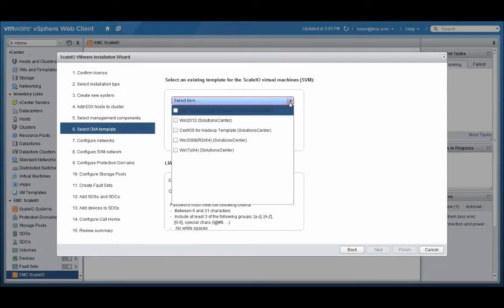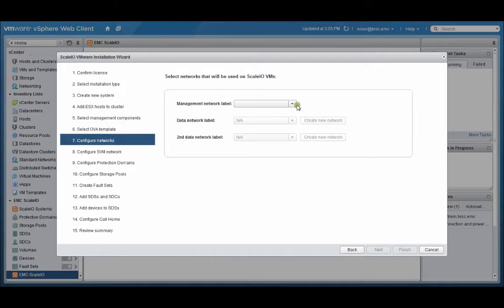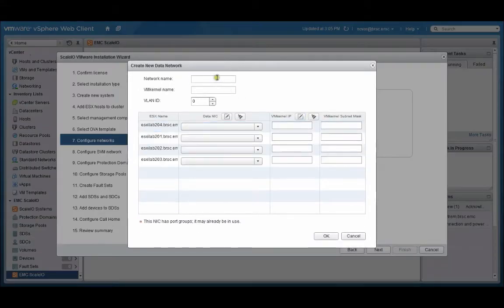We'll select a ScaleIO SVM template to be deployed to each of the hosts we previously selected. Each SVM will provide data services from storage available to each host. We'll manage our cluster from a management network, but data will be accessed between the SVMs and ESX hosts on one or more data networks.